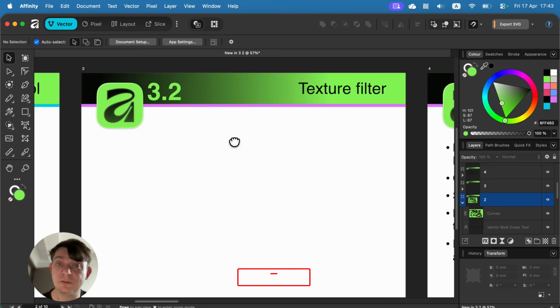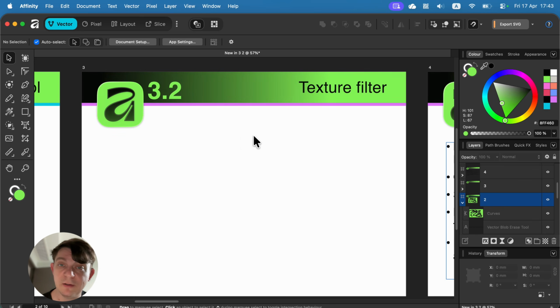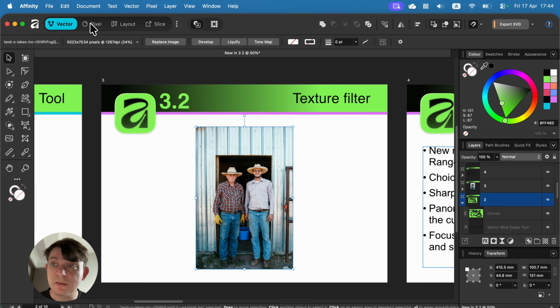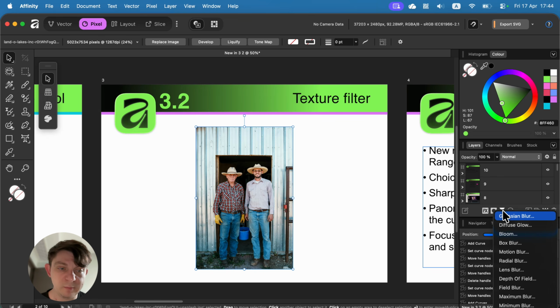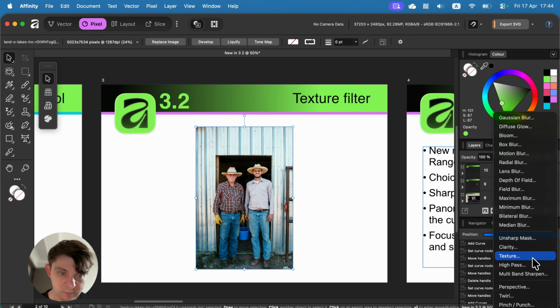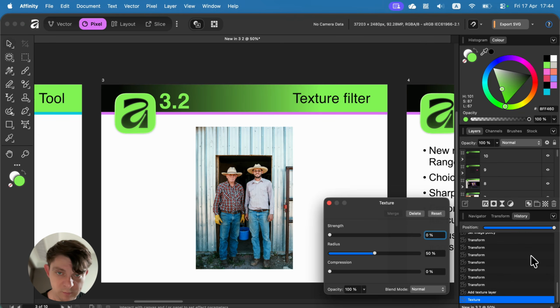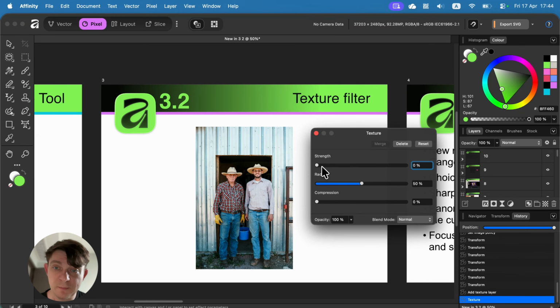How about the Pixel Studio? We got few new filters, for example, the texture filter. Be sure in the Pixel Studio, so the pink one, and then below your layer panel, you'll be able to apply filters very quickly from this short menu. The filter is called texture.